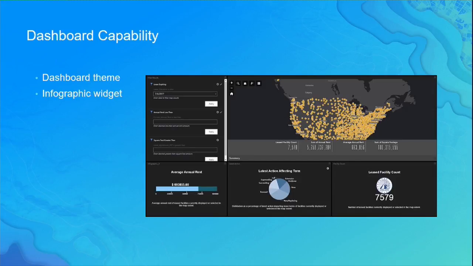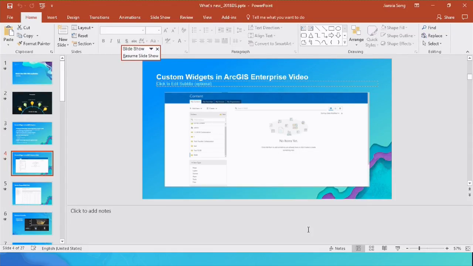Another capability we added is the dashboard capability in Enterprise Portal and Developer Edition. So you can use the dashboard theme to design your layout and add the infographic widget to show charting. You also have all the capabilities of the out-of-box widgets to add into the map or into the panel. So let me do a very quick demo of these capabilities.